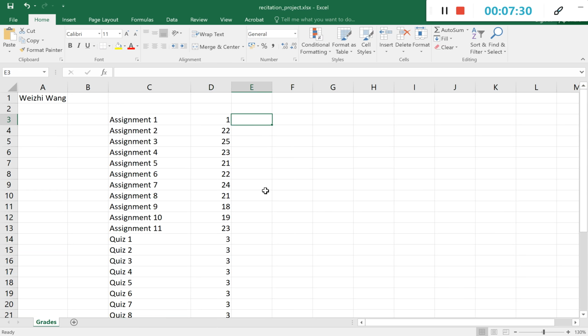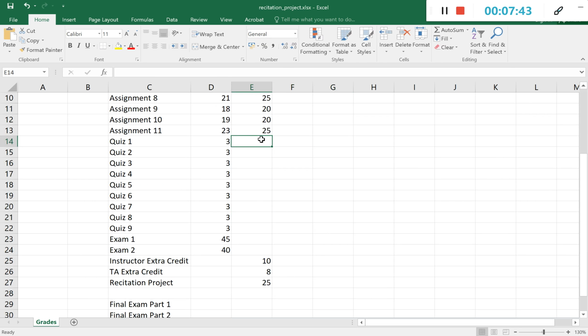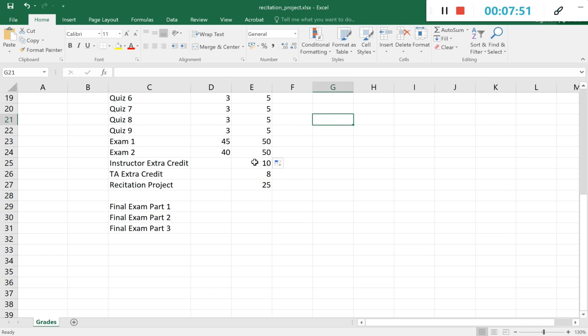Okay, so maximum should be 25, and this is 20 for assignment 9, and assignment 10 is also 20. So quizzes should be 5 for each. And exam 1 and 2 are both 50 points, right?